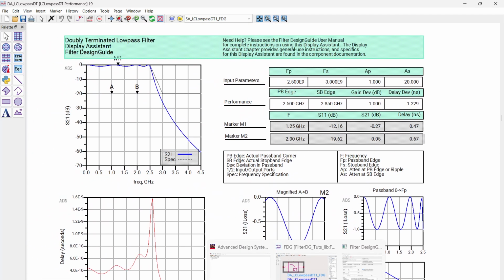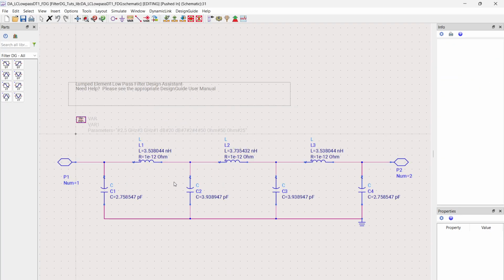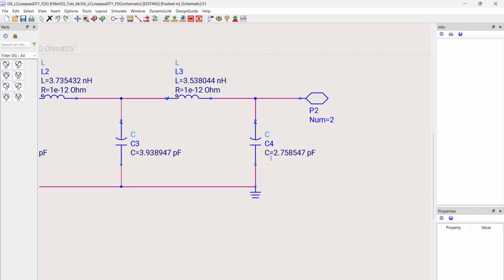But if you want to see the actual result, if we go back here, we click on it, we go down one level in the hierarchy, we can actually see the 7th order Chebyshev filter and all the design parameters and each of the values that we have for each capacitor and inductor.